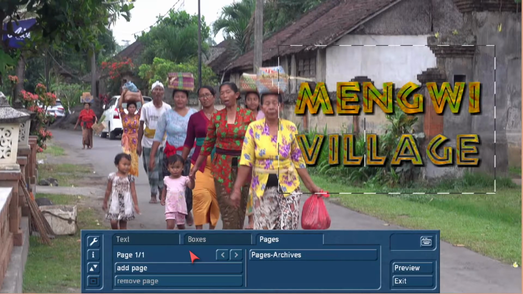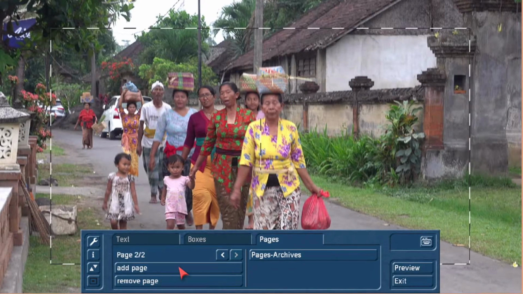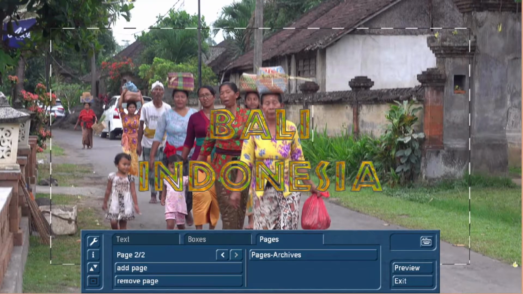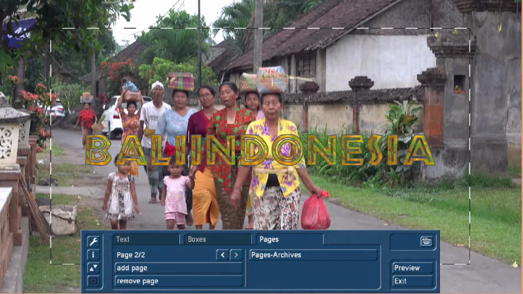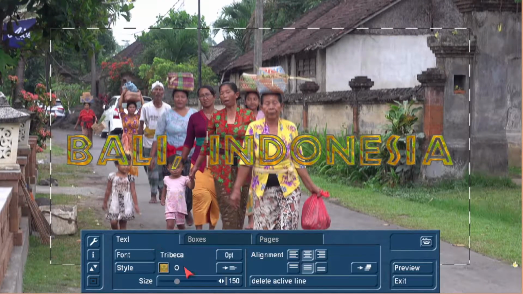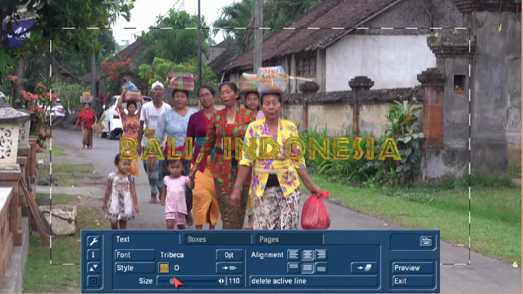And by default, you're only going to have one page, but we're going to add a second page. So I'm going to add a page. It adds a second page. And now I'm going to put Bali, Indonesia. And it inherits the... and what's cool is we can put this however we want. We can do Bali, Indonesia like this and make the text smaller. And I'm going to put that at the bottom.